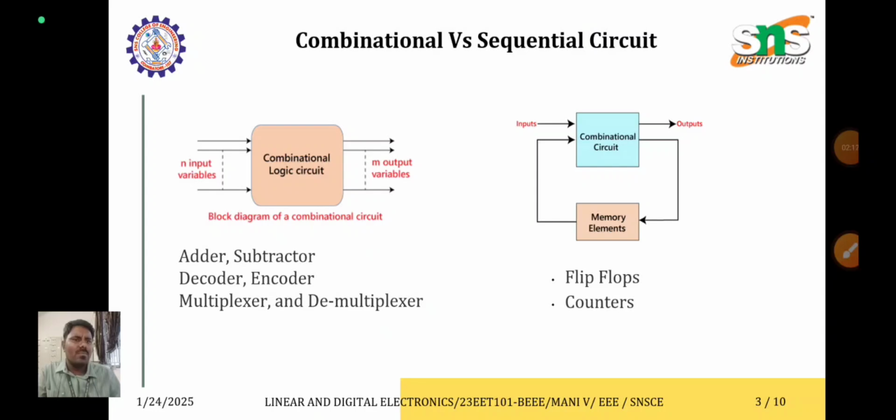Now the sequential logic circuit. In addition to the combinational circuit, we add one more element, which is nothing but a memory element. The sequential logic circuit can be used for flip-flops, counters, registers, etc.